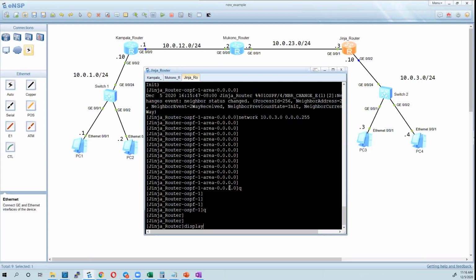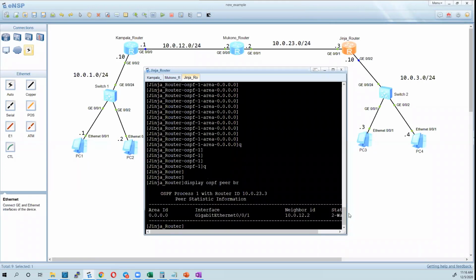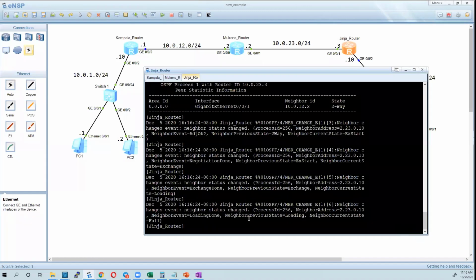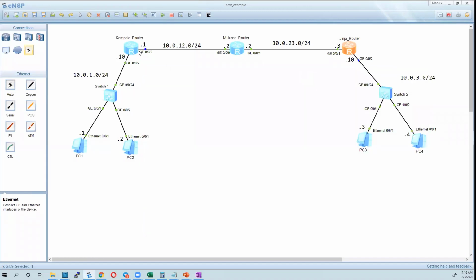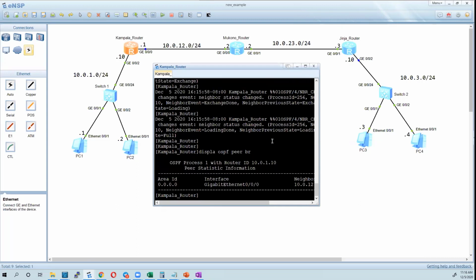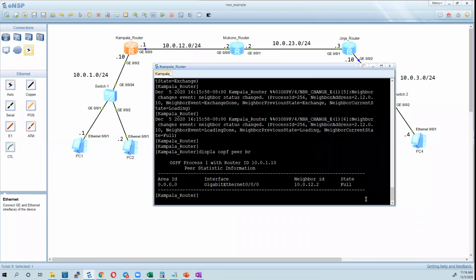Now, display OSPF peer brief. I have neighborship with .2, but it's stopping at 2-way. This is not supposed to stop at 2-way. Yeah, it's now complete. Cool. And then I will display OSPF peer brief, and I have neighborship with .2, and it's full.